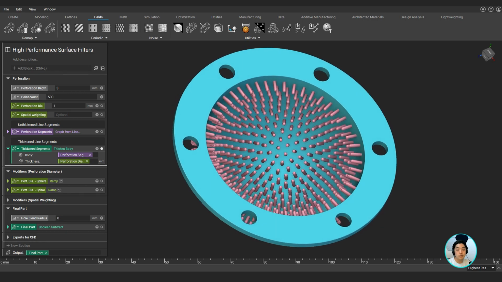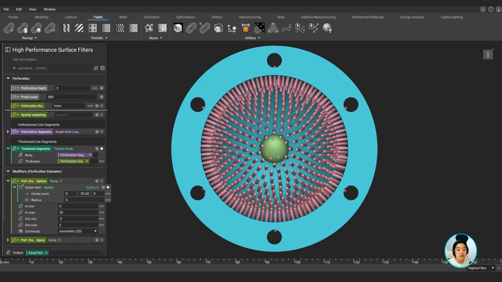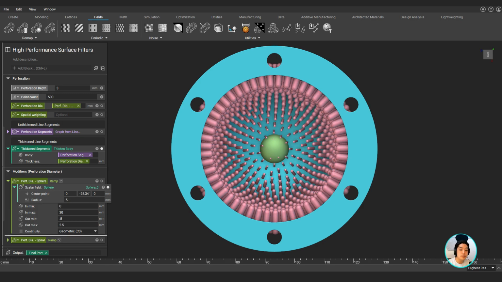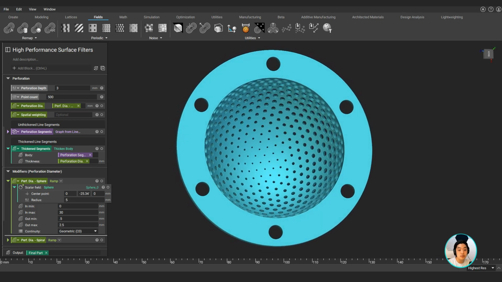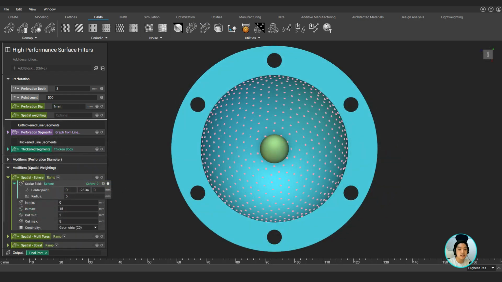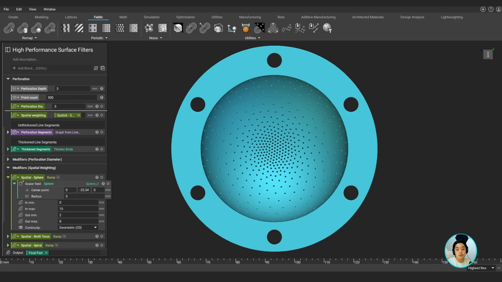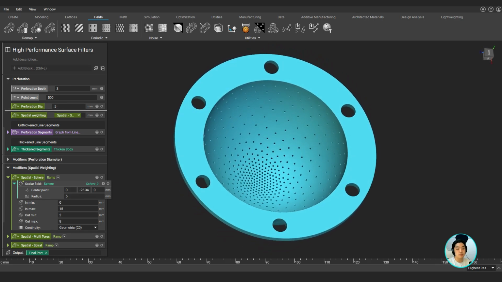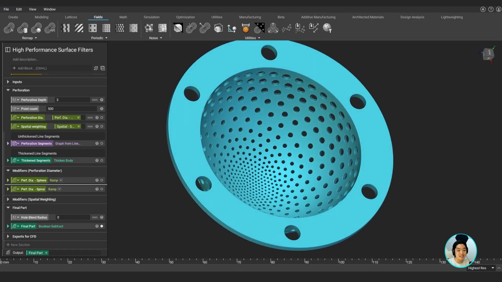I can drive the perforation size using a sphere. Placing the sphere near the center, I can create a condition where closer to the sphere, my holes will be small, but the further away from the sphere, the bigger the holes. And this can also be applied to spatial weighting. Using the same geometry, I can create a condition where the closer to the sphere, the more points will be congregated, and the further away from the sphere, the more points will be spread out. And this can be used together to create some astonishing patterns like this.